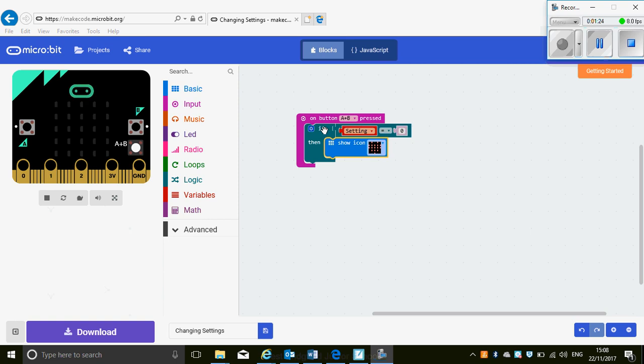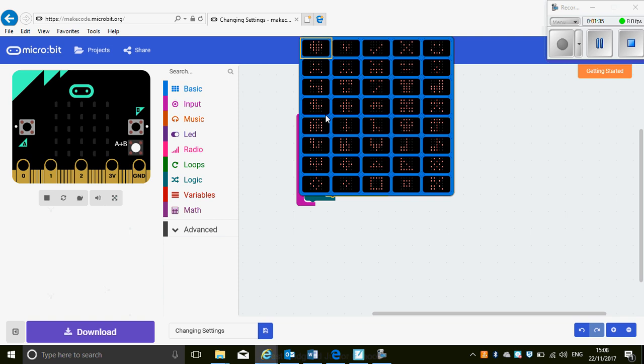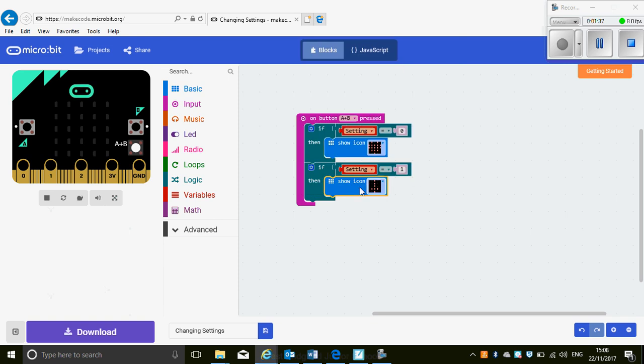I'm now going to duplicate this so that if I change the setting to number 1, in setting 1, when I press button A and B, then we can make this little picture of a sort of lightsaber sword thing. At the moment, I've got no way of changing the setting number, which is what I want to do next.